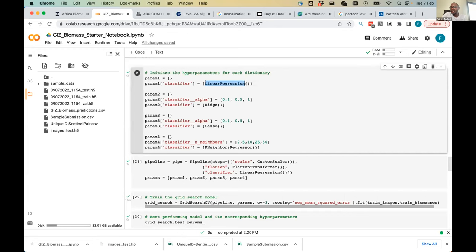Here we use a simple linear regression. You can try to use a ridge model if you want to have penalties on the linear regression. You can use a lasso, or we also put here a neighbor regressor if you want to use this type of model. And then you can also fine-tune and test different hyperparameters for your model.